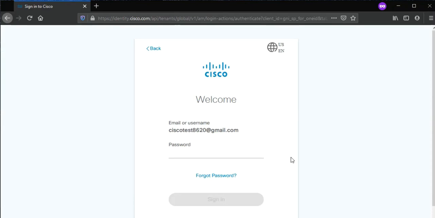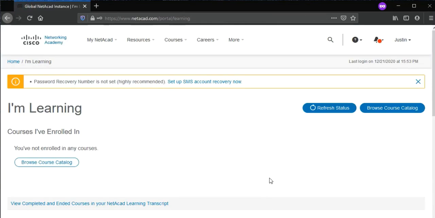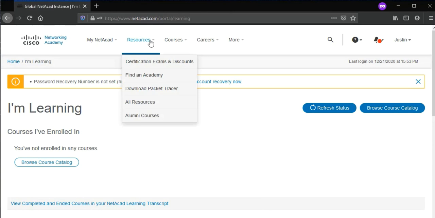At this time, you'll be asked for an account password. Please type in your password for your account. After entering your password, click the Sign In button. When your account is successfully authenticated, you'll be given a main home page. On this home page, you'll be able to see resources at the top. Hover over Resources. Click on the link for Download Packet Tracer.